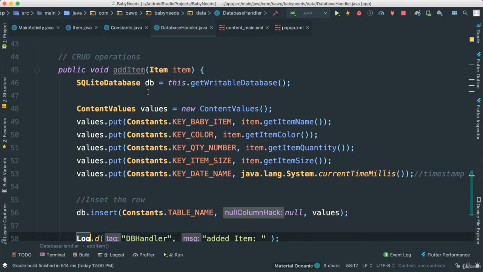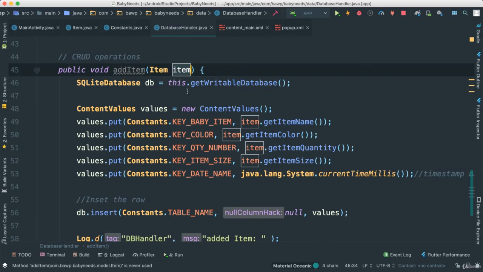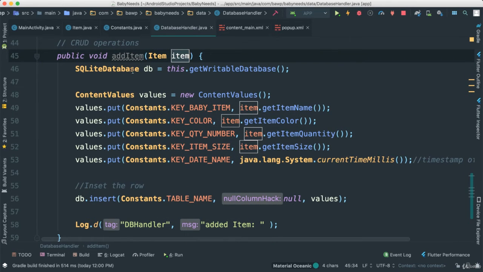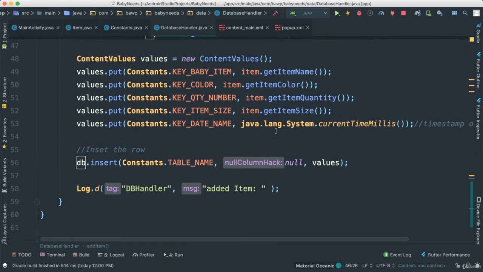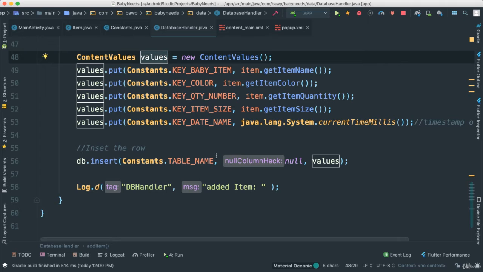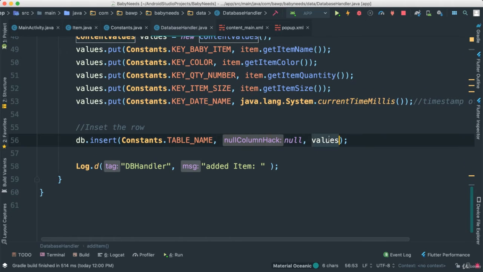So once we add an item, we're going to pass the item object and of course invoke the SQLite database instantiation here to make sure that this is indeed writable. And then of course we use our ContentValues and we add items inside of our object values here, which then we're going to put inside of our database. In this case, inside of our table.